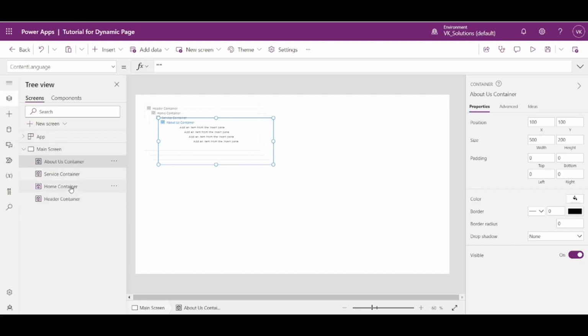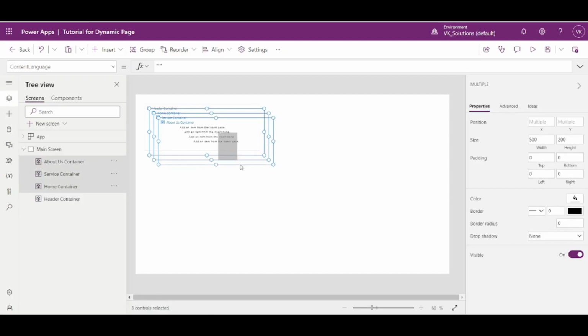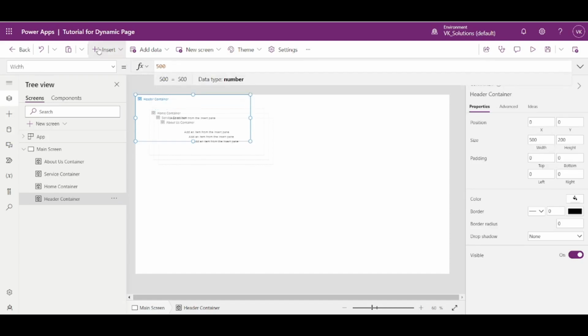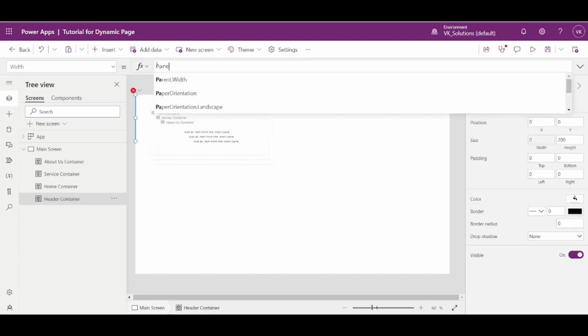Okay, so just select these three containers, and for now don't do anything. Just select this header container, go to its X property, make it 0, Y property, make it 0, and for width, click on this width, and here you are going to see this formula tab. Here just write parent.width.